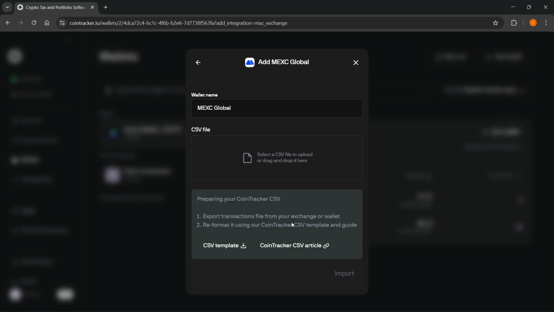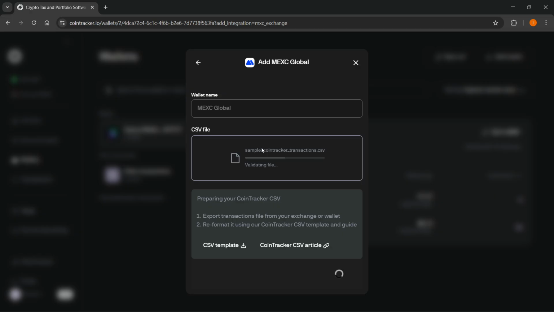So as you can see here, you can basically export these from your exchange or wallet, and if you need kind of the guide, you can go ahead and click on here. But essentially, whenever you export it, you just have to import them over here. So I have some sample transactions. I just created like a demo file over here. It's just something completely random, and then I can click on the import button here.